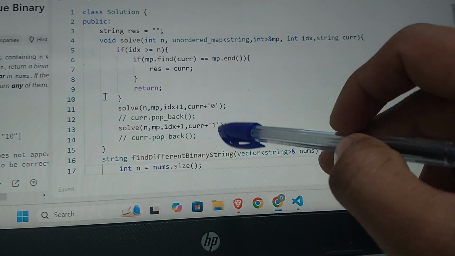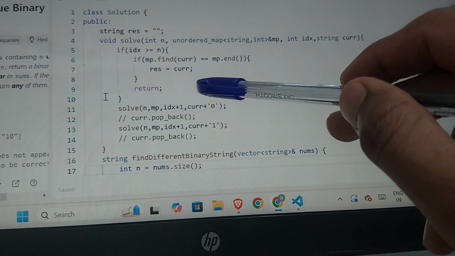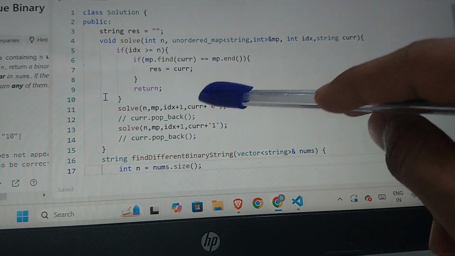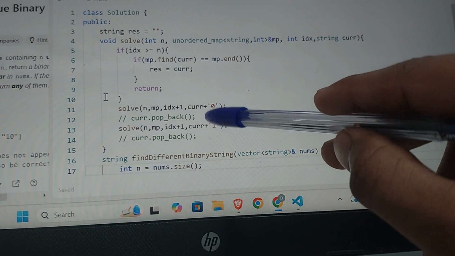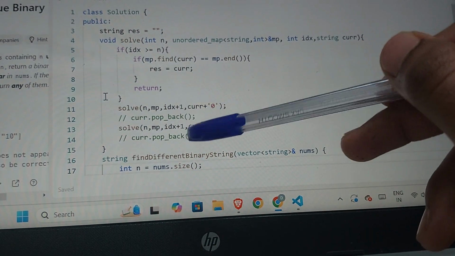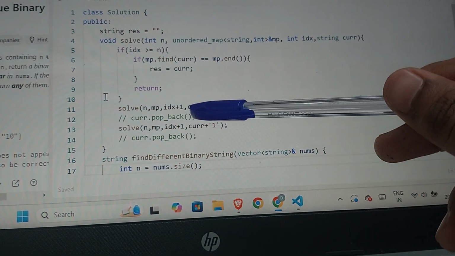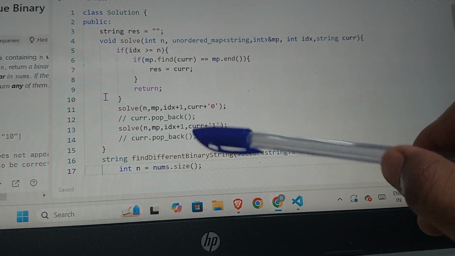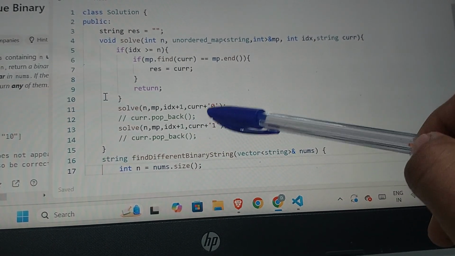So what I do is call the function, passing 0 initially and passing 1. I don't do the current pop_back here because I don't explicitly pass it; I directly pass the string here. So I just don't need to remove it.